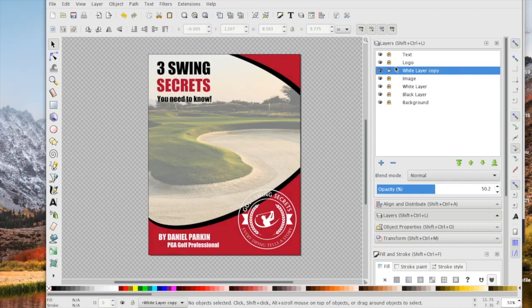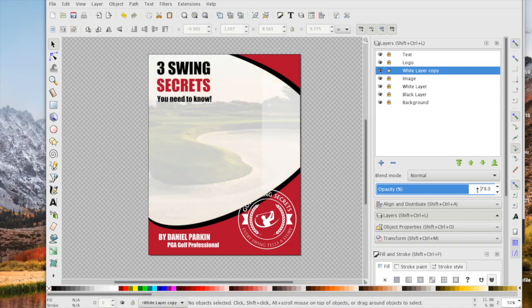So to do that, we're going to have the white layer unlocked. The opacity of this layer is 50% currently. If I wanted to, I could make it 100%, and you'll be able to see only the layer and the image underneath it. So I'm going to drop it back down to 50% for now.